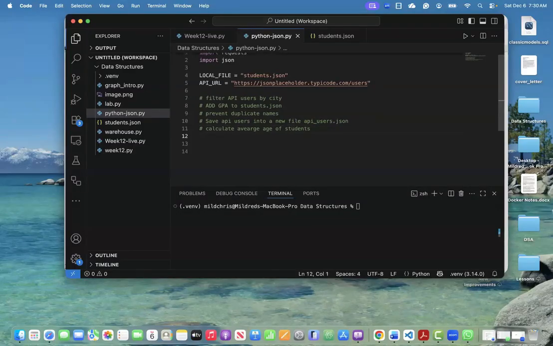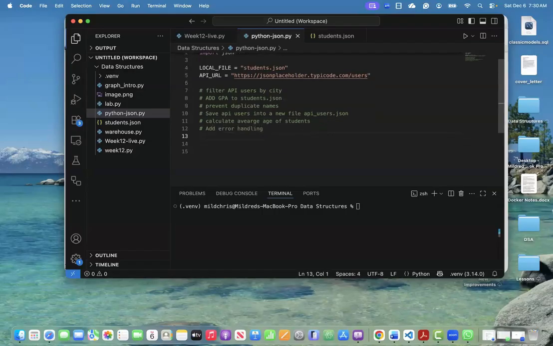And we want to add error handling. I think this is part of your assignment too. I'm trying to cover all the topics in the assignment. And let's ask for user input before adding new students.